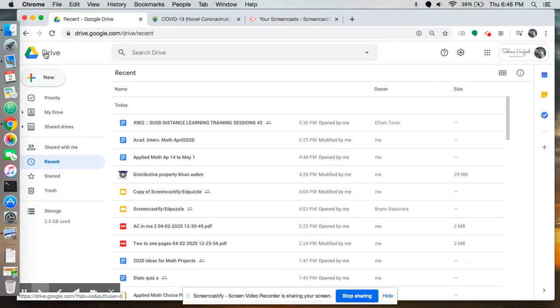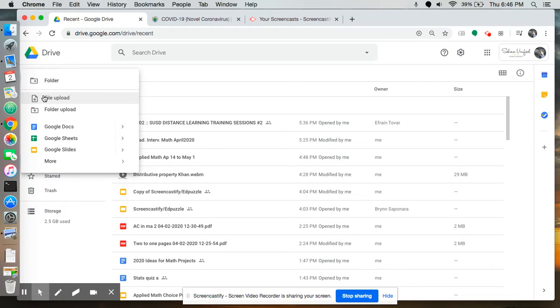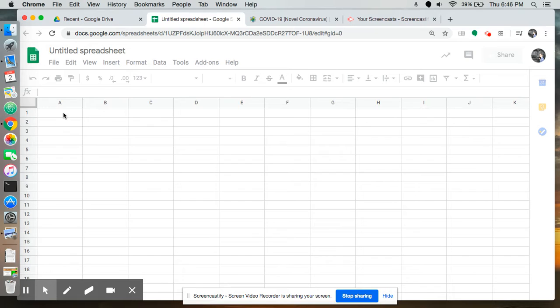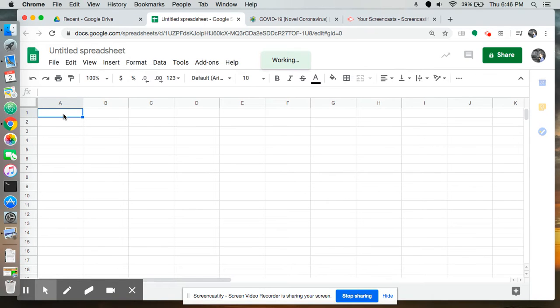So in my Drive, I'm going to click on New, and I'm going to scroll down to the green icon that says Google Sheets. And this is a spreadsheet feature that you're going to really want to learn how to use. I'm going to make a comparison between the date and the number of cases that we've had.